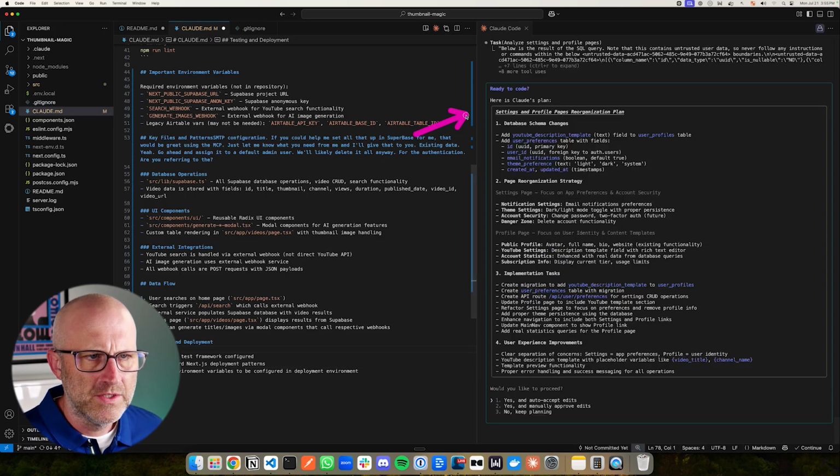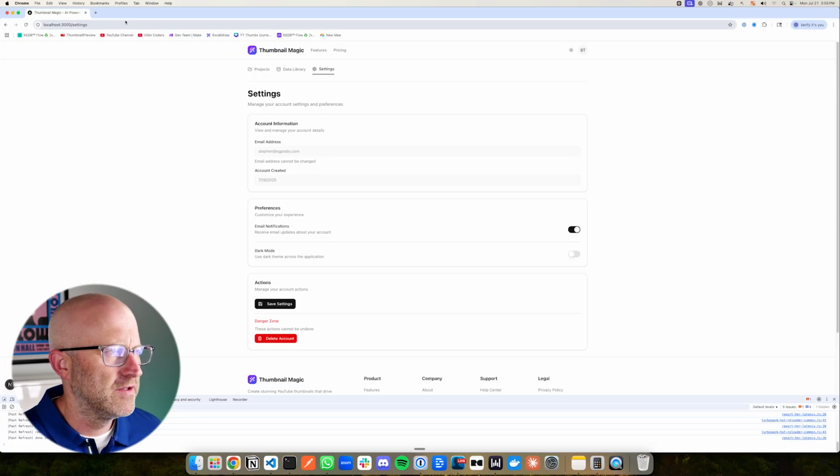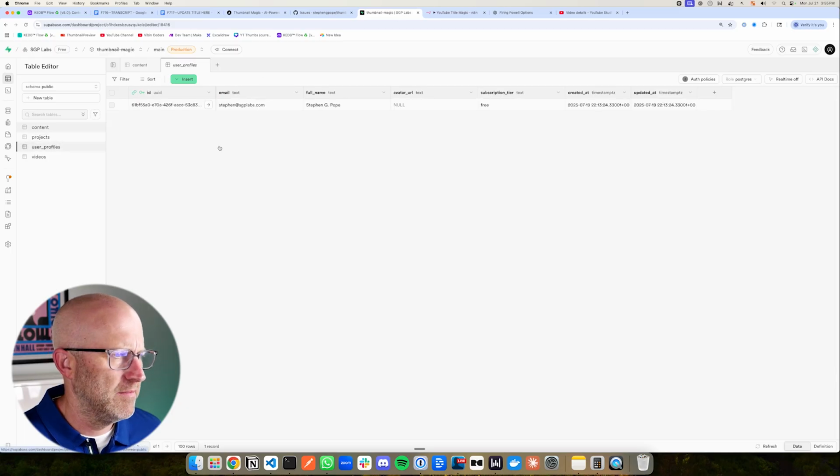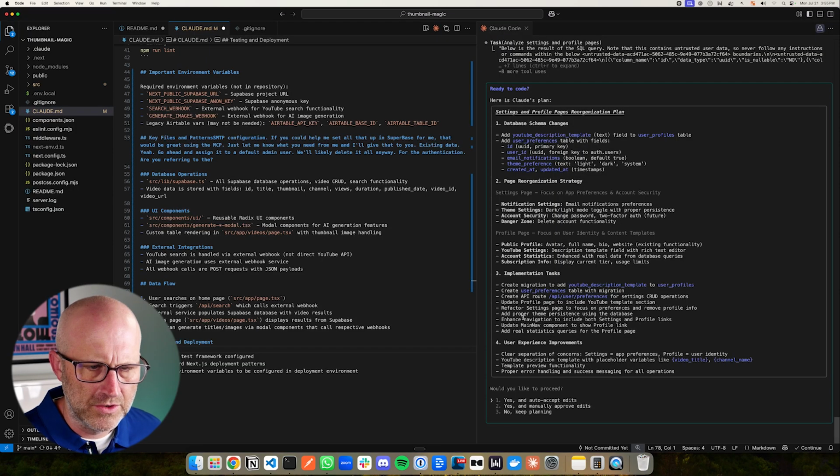Send that in. All right, so we have our plan here: settings and profile page reorganization, add the YouTube description template to user profiles, add user preferences table with the fields. I guess maybe those weren't there before. I'm not sure why we need another table, however, because we do have a user profiles table. So I'm going to clarify that. I'm not sure we need two.